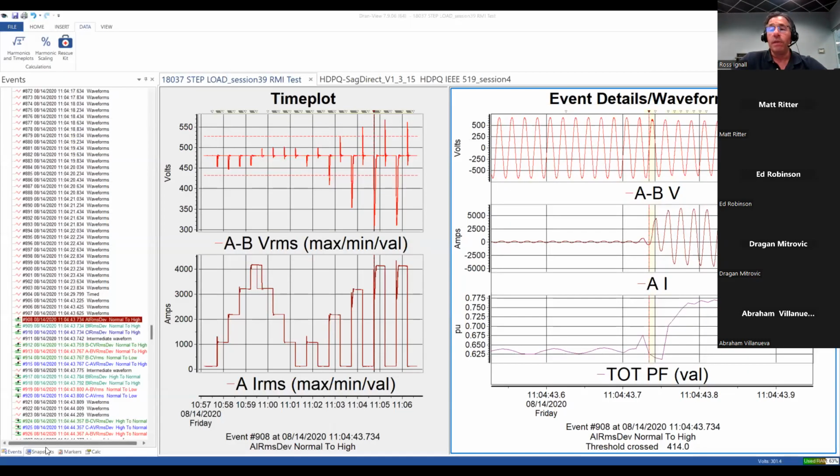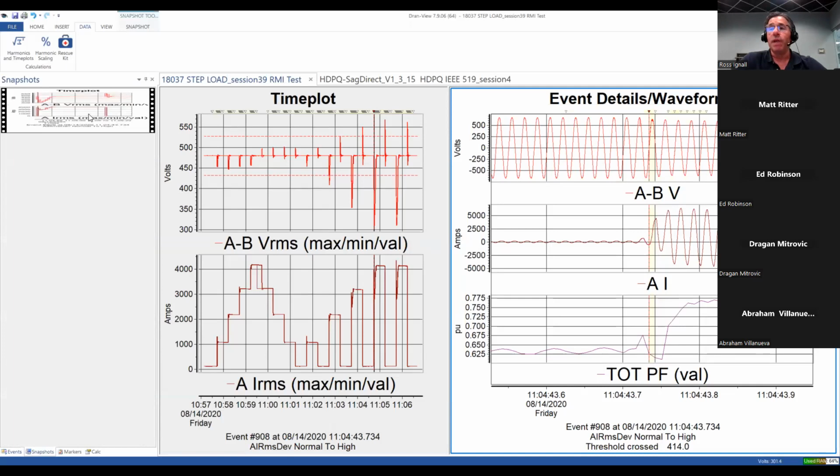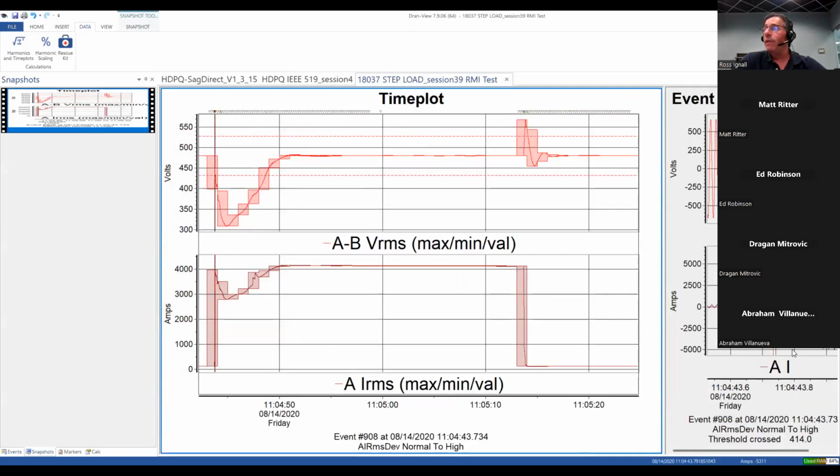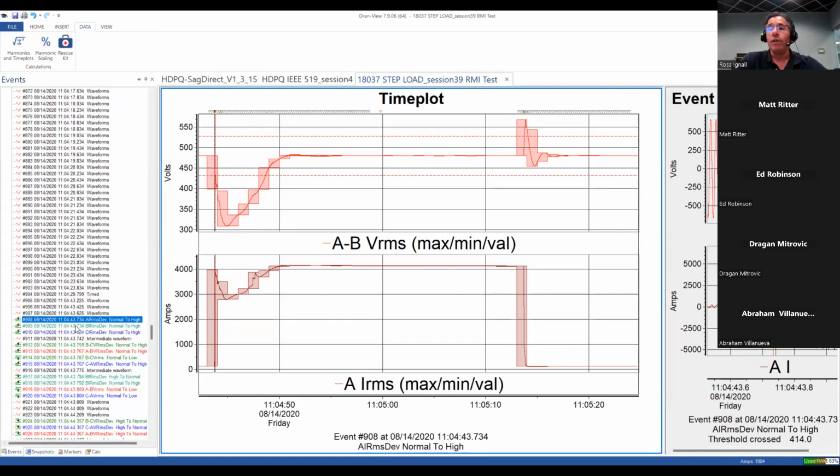Using the bookmark or the snapshot feature, I created a snapshot which basically captures that. And that's really what I put in the PowerPoint. And again, this is buried in that step load test file that we have. And this would be an example of an inrush test that you would want to be looking at. And again, you can look at the individual events here. You can see what triggered.